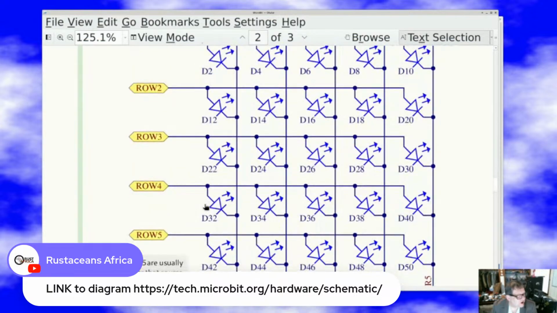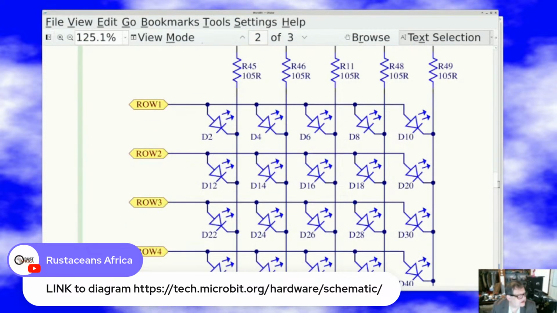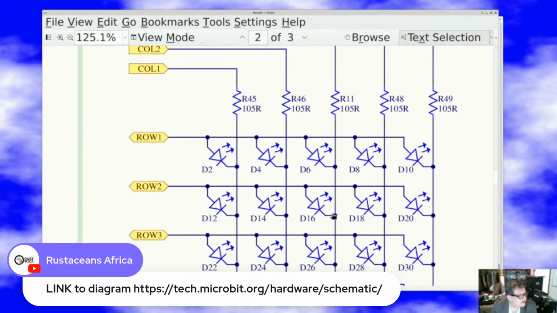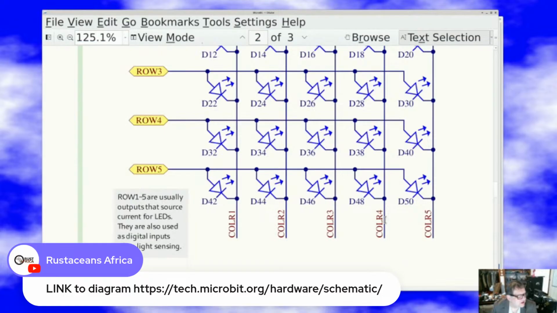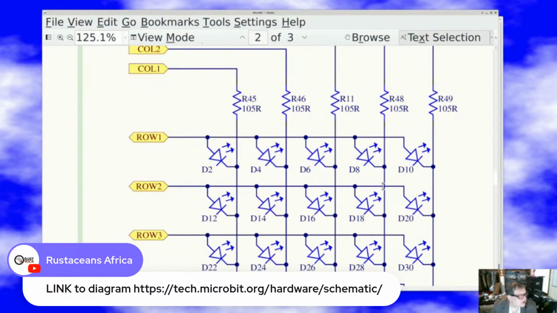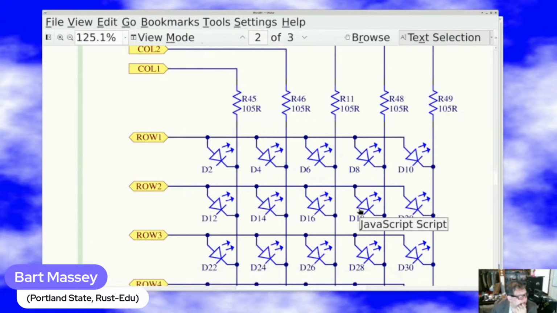And what the people who designed the hardware did was take advantage of that by designing what's called a matrix here. If I want to light up, say, this LED, then I can put plus 3.3 volts on the row 2 pin, and I can put 0 volts on the column 4 pin. And when I do that, row 2 column 4's LED will light up. But if I have any of these other columns set to 0 volts, then their LEDs will light up too. If I have any of these other rows set to 3.3 volts, then their LEDs will light up too.